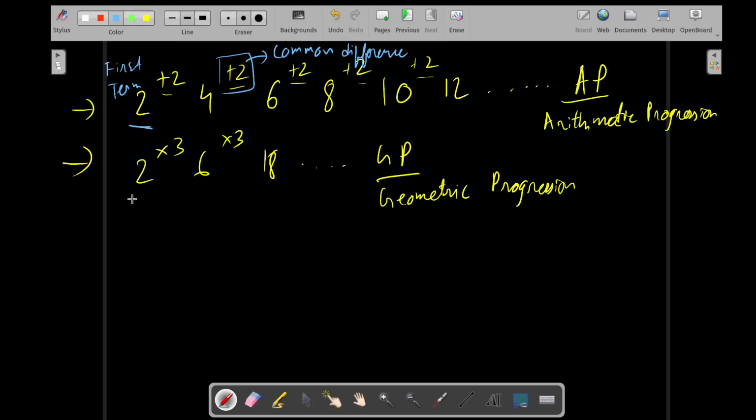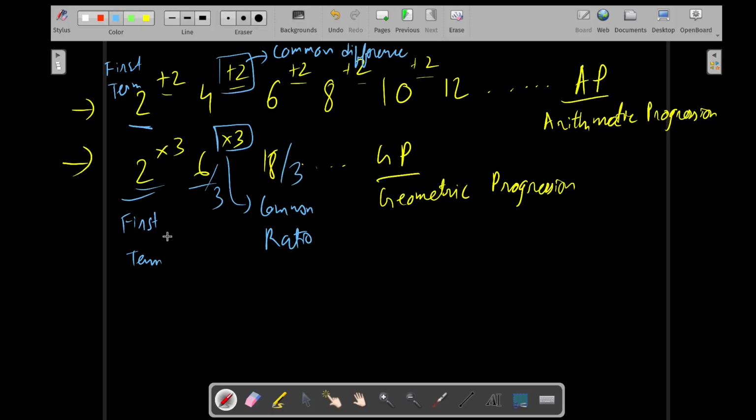In geometric progression, this is again called the first term. No change in that first term. And this multiplication thing is called common ratio. Common ratio. Why common ratio? Common ratio because 2 3s are 6, 6 3s are 18. How can you get back? So let's say I divide 18 by 3. What you will get? You will get 6. What if I divide 6 by 3? What I'll get? I get 2. You getting my point? That's why it is called the common ratio.